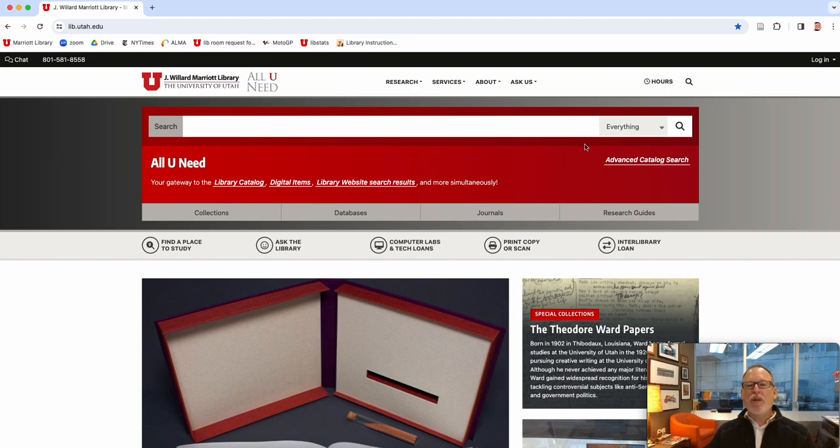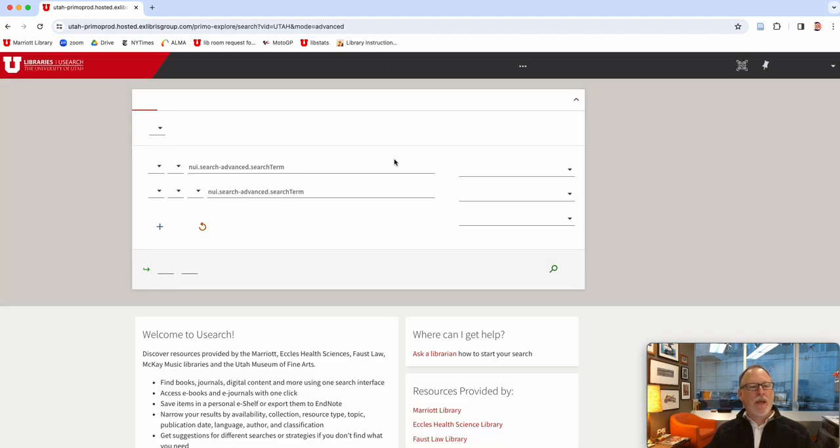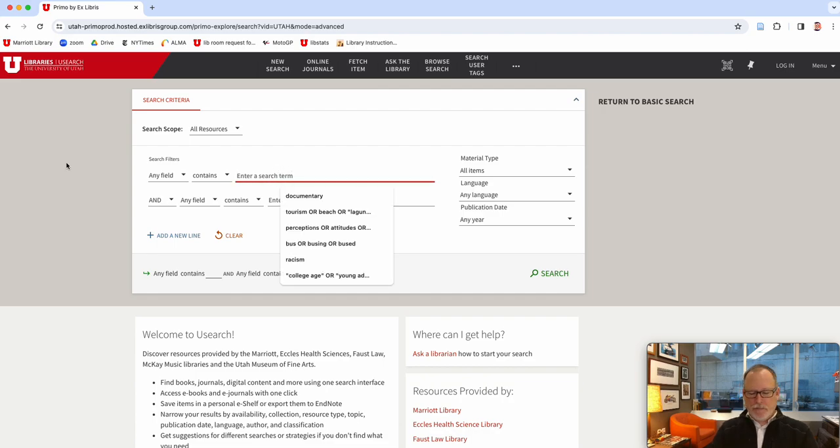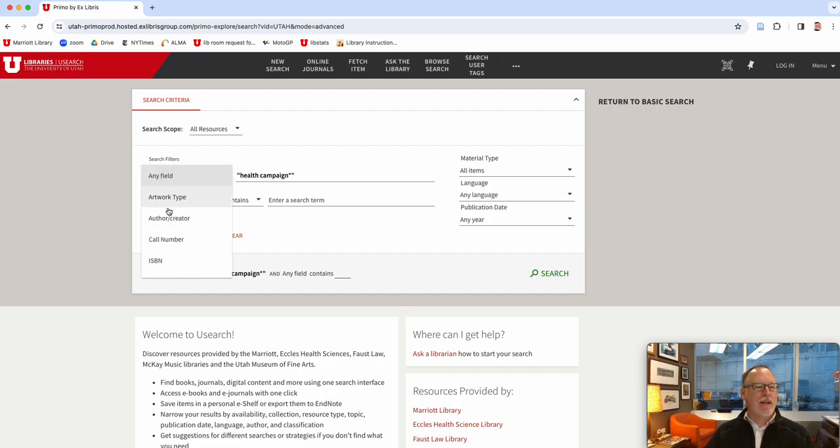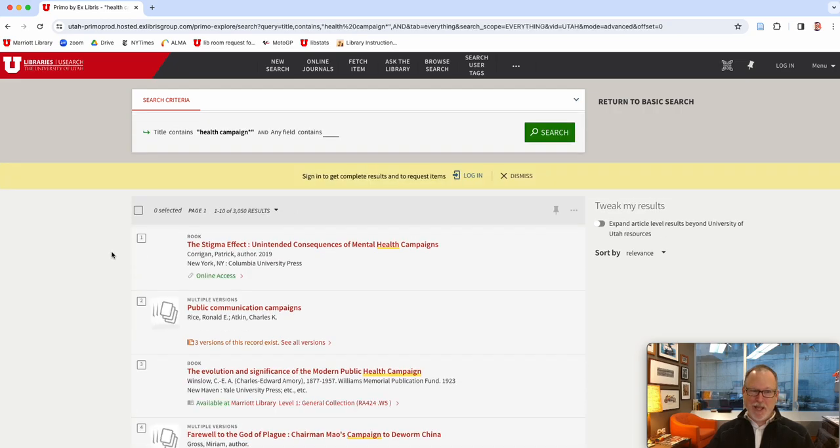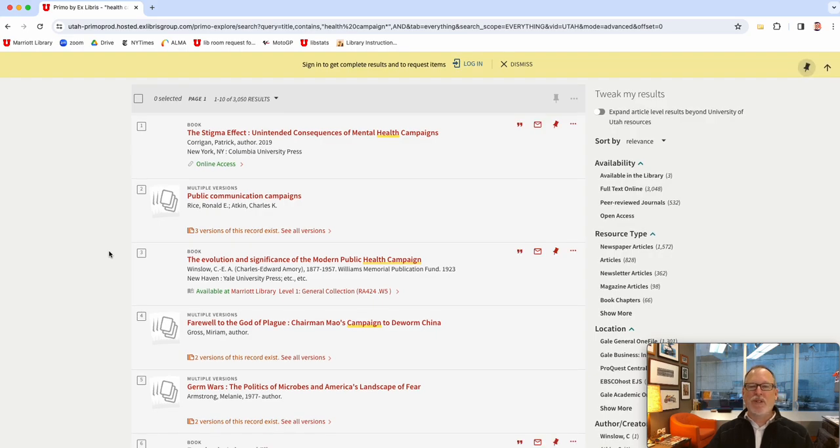If we go to the library catalog, if we go to advanced search and do health campaign and a star, that will do health campaign or health campaigns. And then you could type in anything, but let's see, if this is in the title, this should give us everything related to a health campaign. Oh, so there's only 3,000 results. How do you narrow and get through those? You can sort by date and newest. Oh, look at that, the unintended consequence. Oh yeah, stigma.